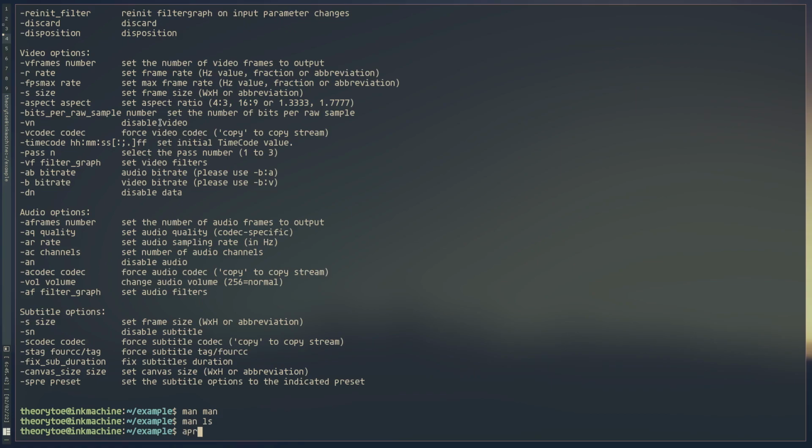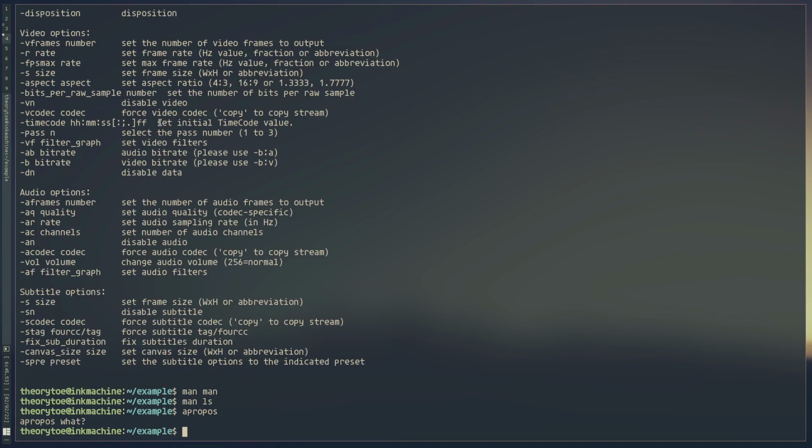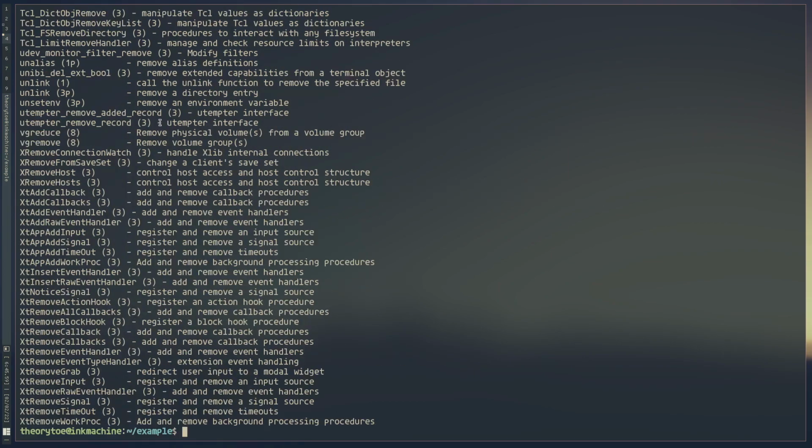Well, you can do apropos or apropo, I think. Not sure on the pronunciation, but apropos is pretty much a search tool for finding commands. So say I want to do apropos remove, look for anything that has remove.